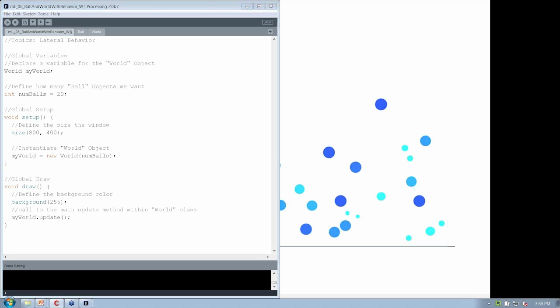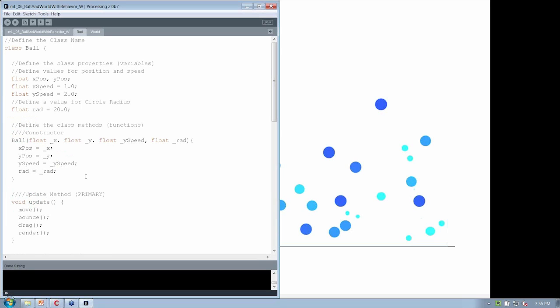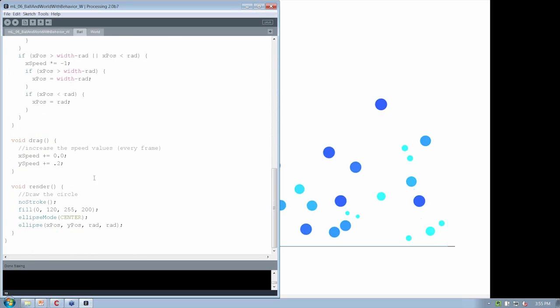Okay, so inside of the ball class, we need to add some new functionality. So let's go to the ball class, and we're going to make a new method called collide. I'm going to go down to the bottom, right before drag, and this is where I'm going to add my new method. So this is called collide. Open parentheses, close parentheses, open curly brackets, close curly brackets.